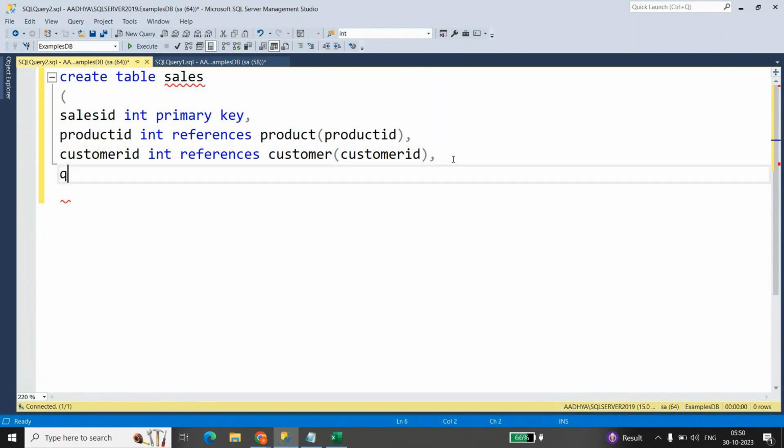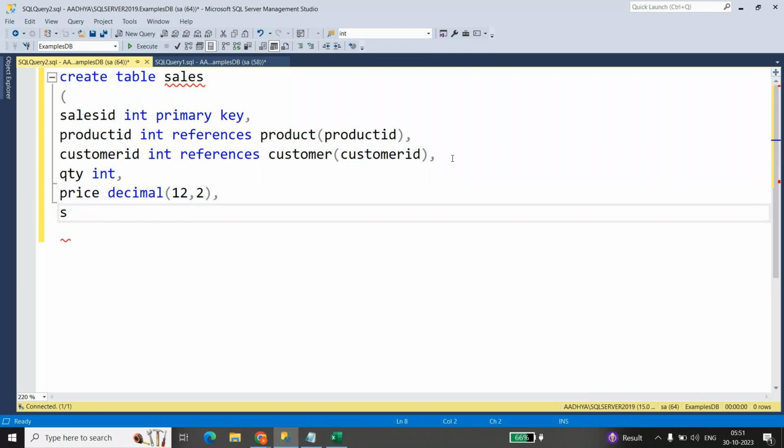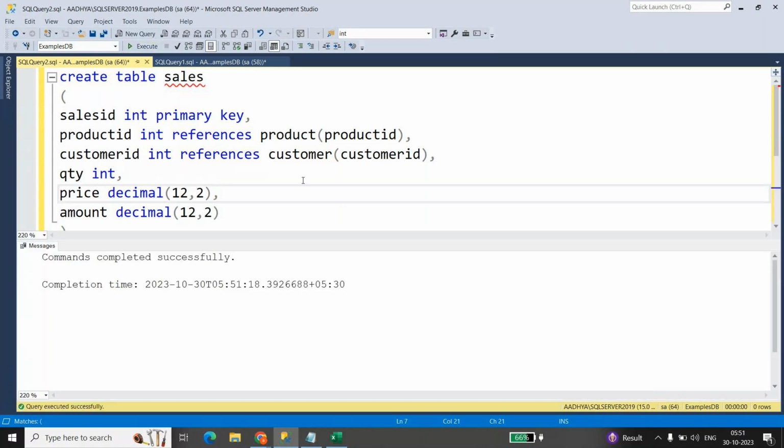Now quantity, and then price, I'll go with decimal 12 comma 2, and amount, decimal 12 comma 2, right. Now try to execute this. So I've created the relation.